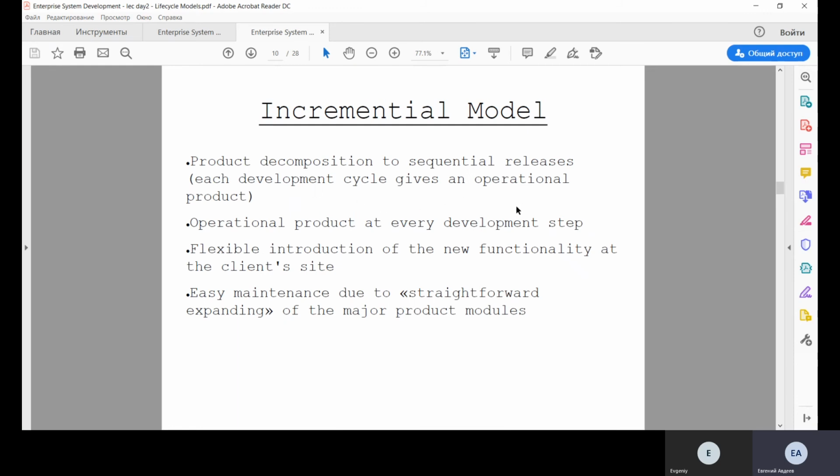Also some description of this model. We have to decompose the development of our product into sequential releases. It's not possible for all projects, but for software projects this is mostly common. Also, we have an operational product at every development step. So we get a product which we can test, which we can see, which we can show to our customer, and this is a benefit of this lifecycle model.